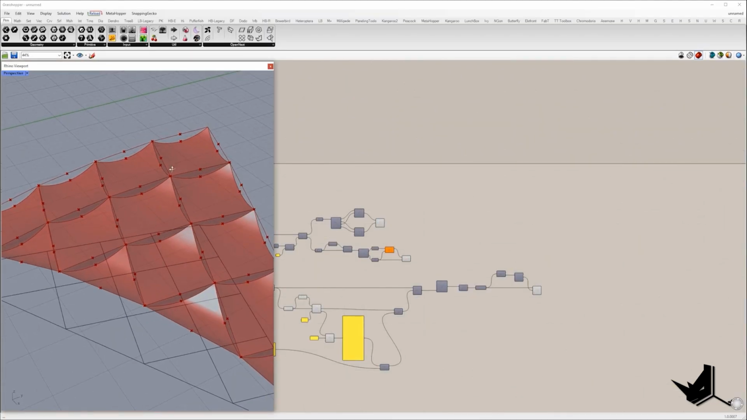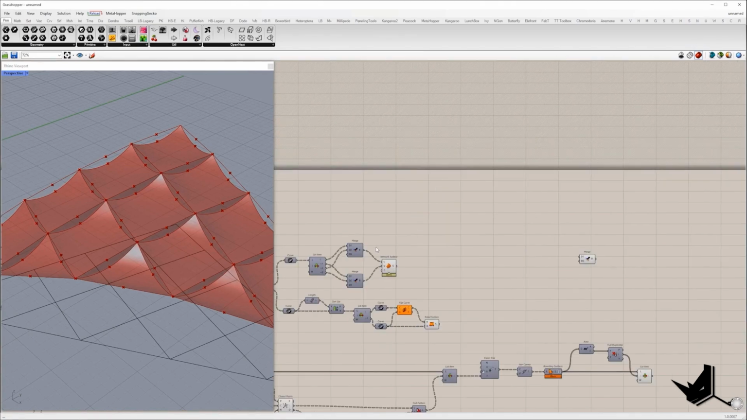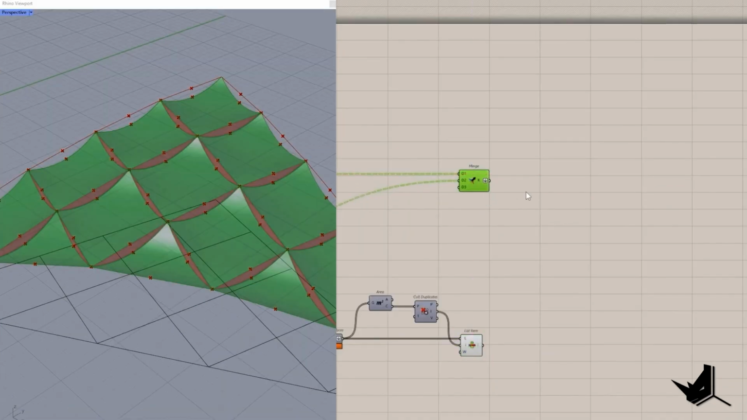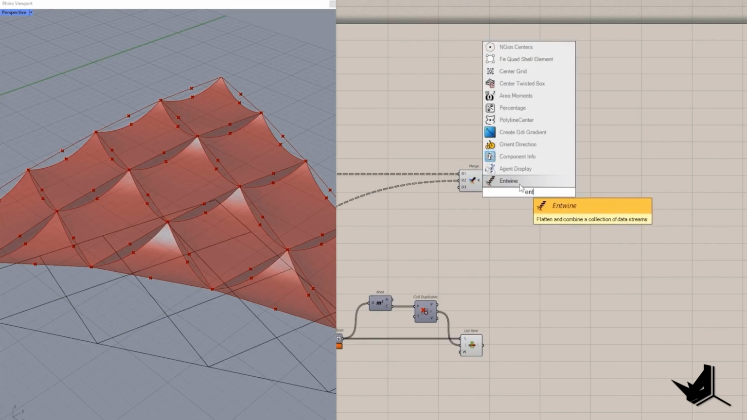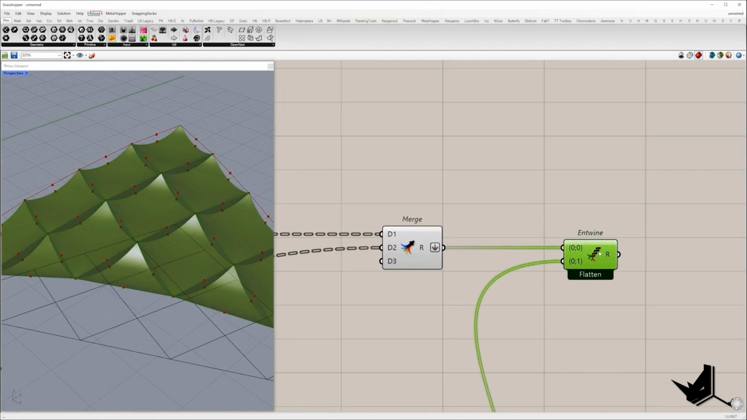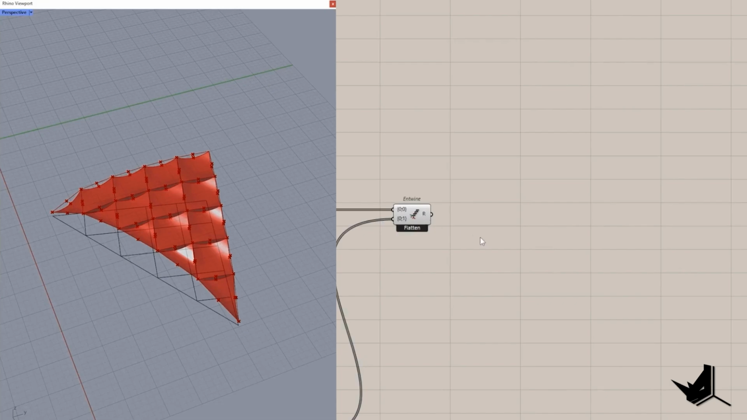Now we can place all of them inside the same list. Actually, these 2 guys will be placed in the same list. So I will flatten them. And this one will be placed in another branch. So for that I will use entwine, branch 0 and branch 1, remove branch 2. And now we can distribute them in 3 others in order to create full roof.